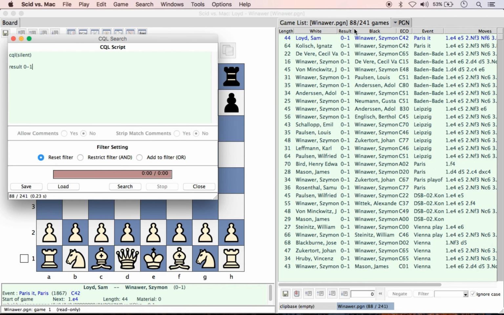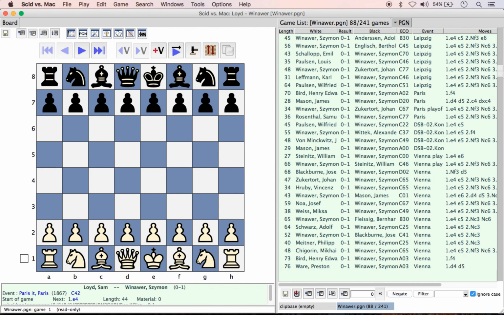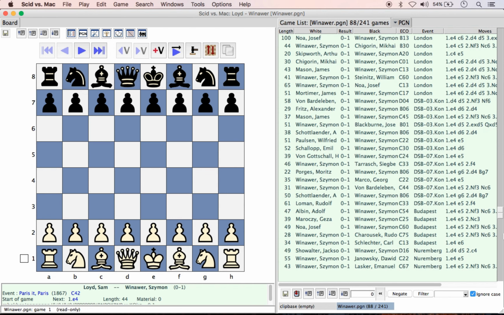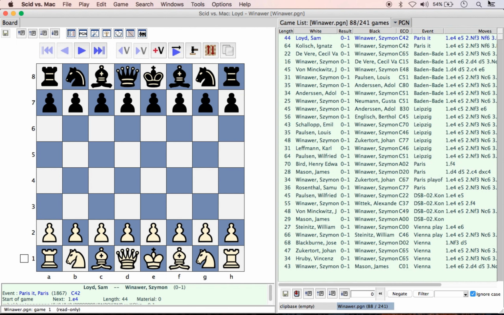Here are the result. We found 88 games that its result is the black win from 241 games of whenever PGN file, which is chess match. Okay, as you can see, this eliminates the draw result and the white win result. Okay, seems to work.